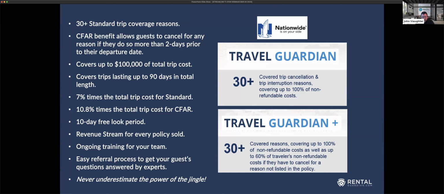This is also a very important revenue stream. Whether you have 10 units or 1,000 units, this is going to generate revenue for you on every single policy sold. And that's a big deal because now you're taking an area of your business and monetizing it where you may or may not have been generating that revenue. If you're already generating revenue, let's talk, because I bet we can get you more revenue for the program. And I'll tell you a little bit more about that in a little bit.